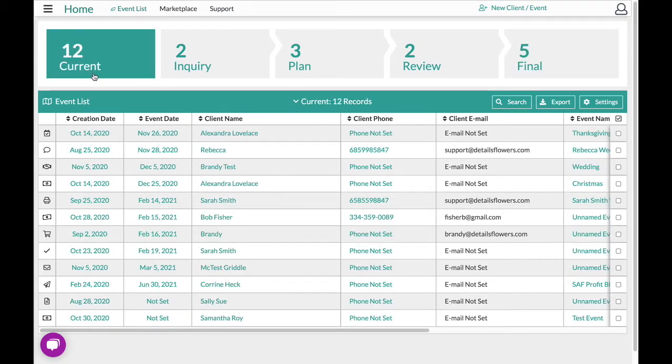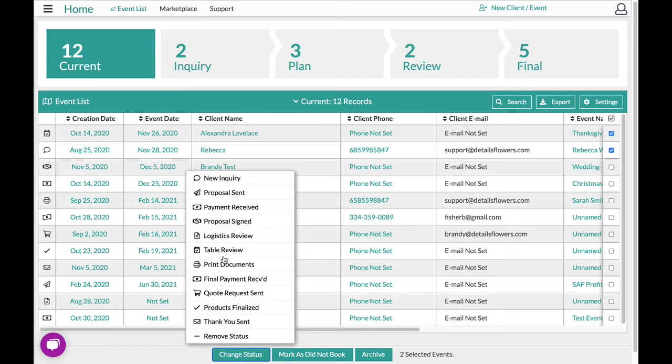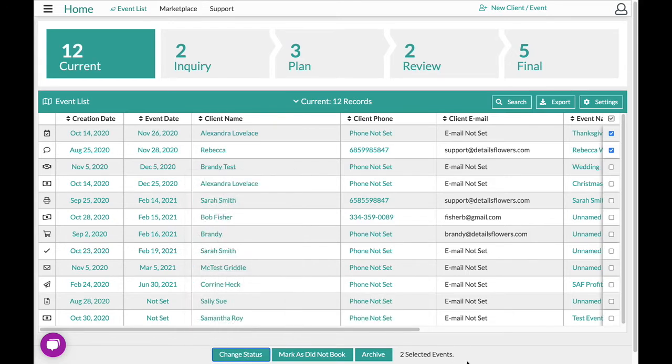If you would like to move multiple customers into a certain box above, you can select the box on the right-hand side of the event list, and at the bottom of the screen, choose to change their status. This also gives you the option to mark these events as did not book or archive them for future reference.